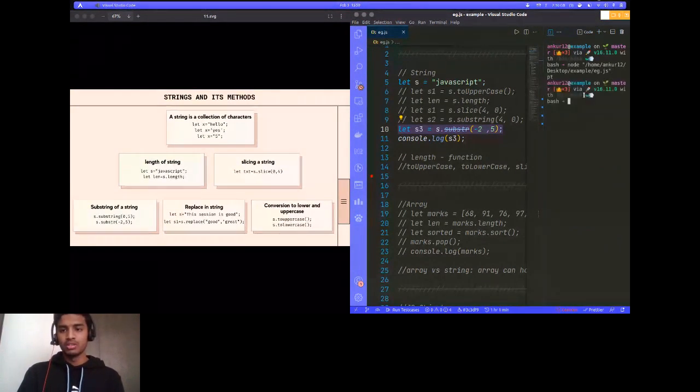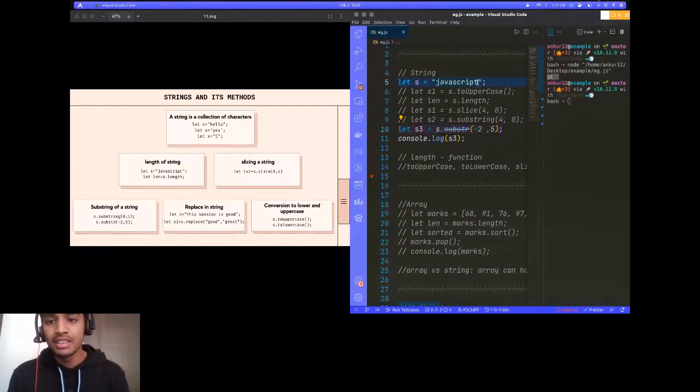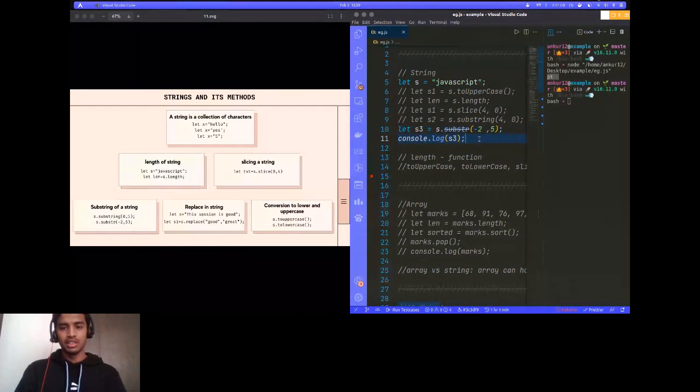Okay, I just do it. I will get PT. So why PT? What it does is it starts from negative. What negative means is it starts from here. The negative index means it starts from the end. So you can use substring over here as well. These are the methods and functions of string.